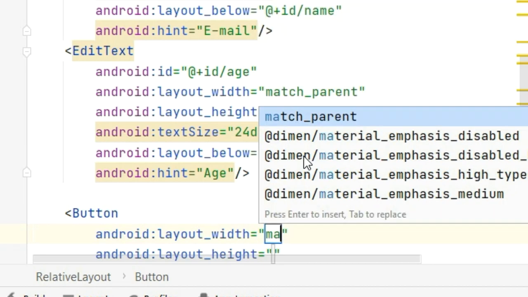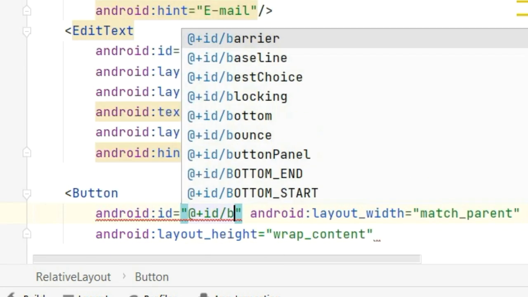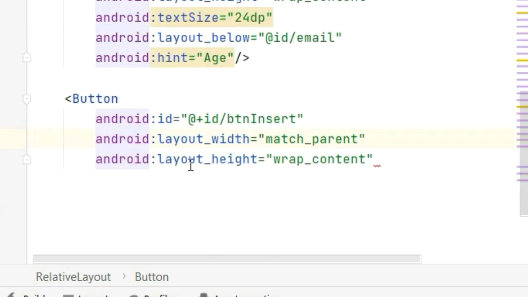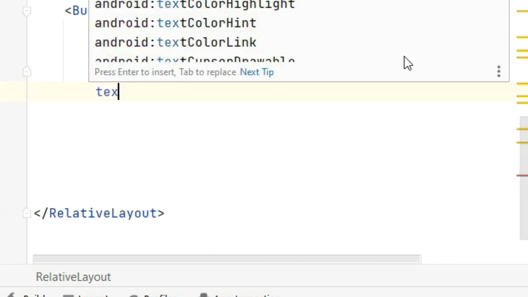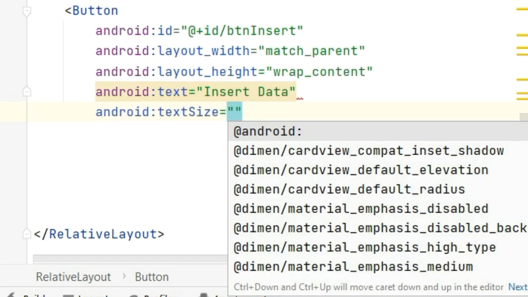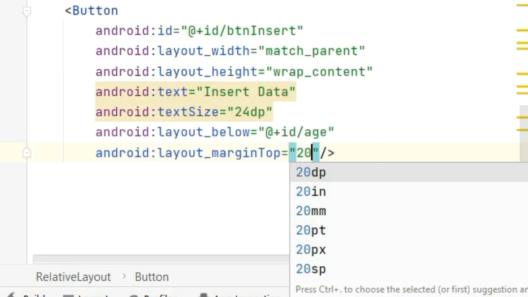So button width will be match parent, height will be wrap content. ID of the button will be button insert. Then text on the button will be insert data and size will be 24 dp, slightly bigger. And it will be placed below the last edit text box age. So accordingly ID has to be set. Margin top I'm giving it 20 dp.